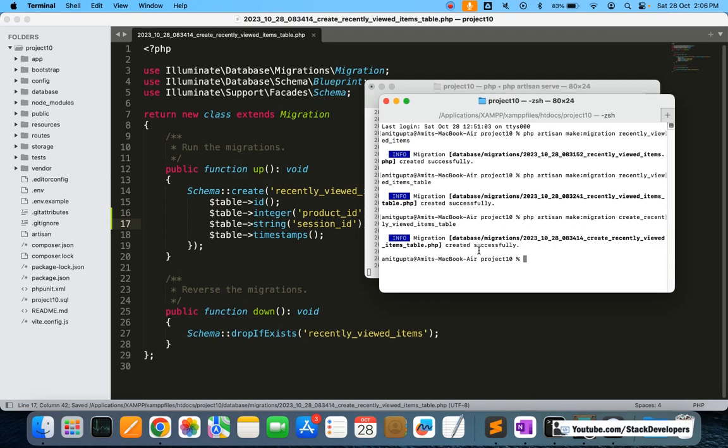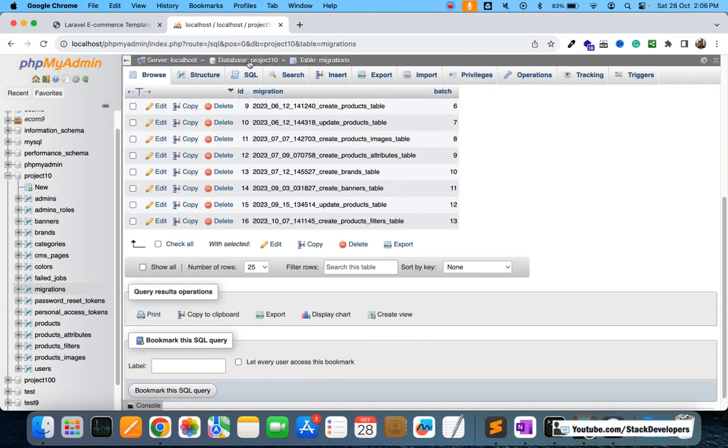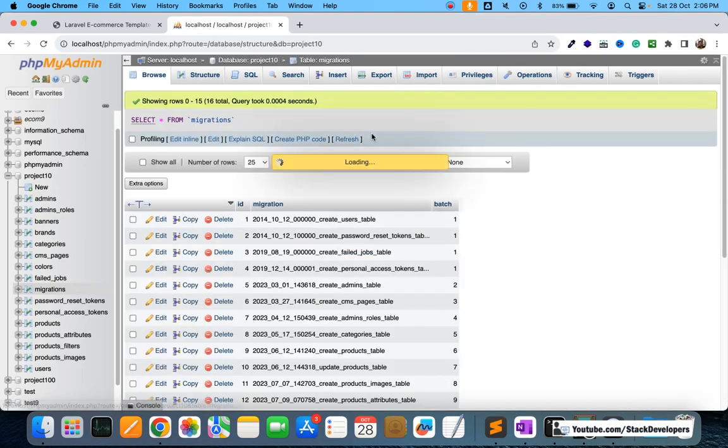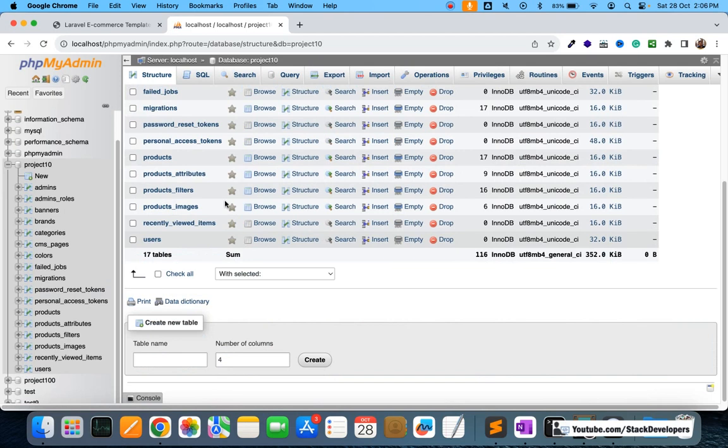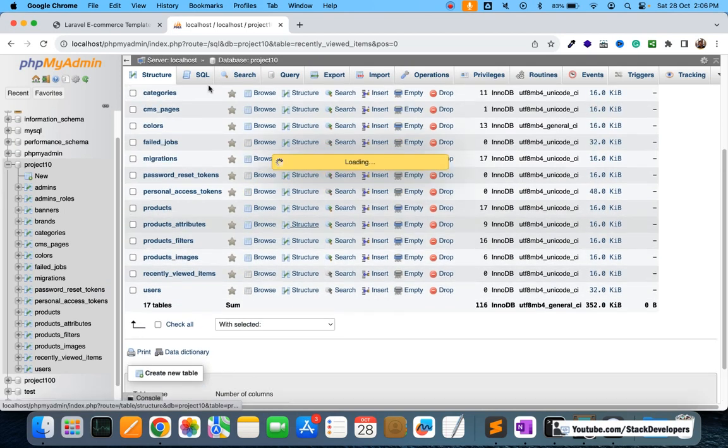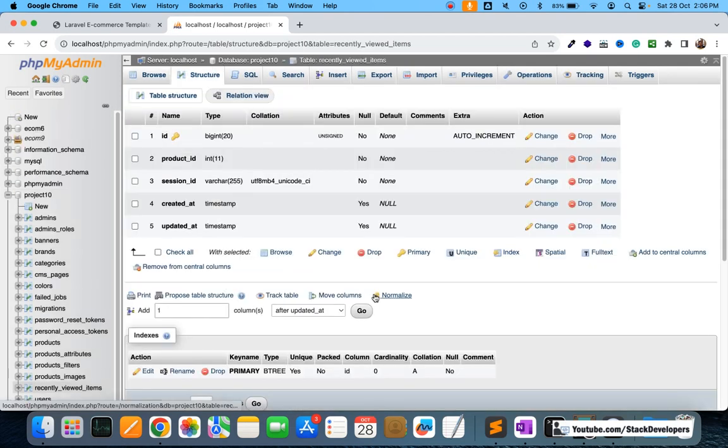Now I'm going to run the php artisan migrate command, php artisan migrate. So here I'm going to check that the table must have been created, recently viewed items. Okay, so it has been created, you can see the table has been created now. Product id, session id.